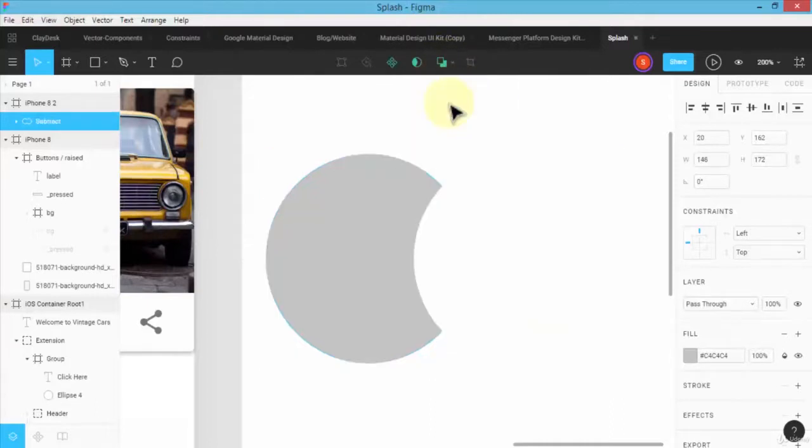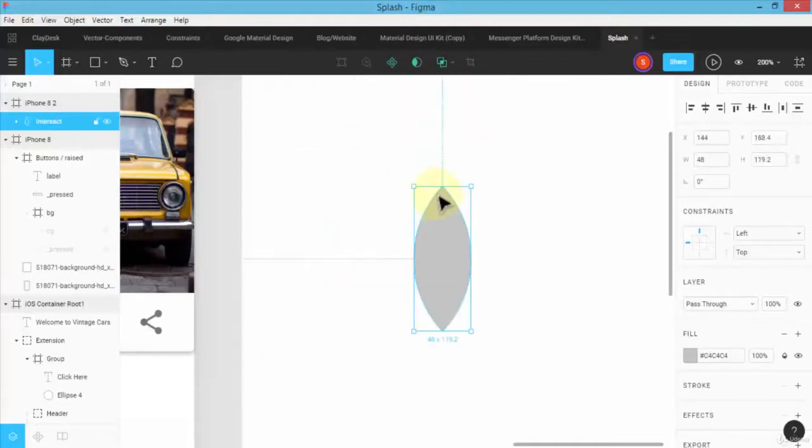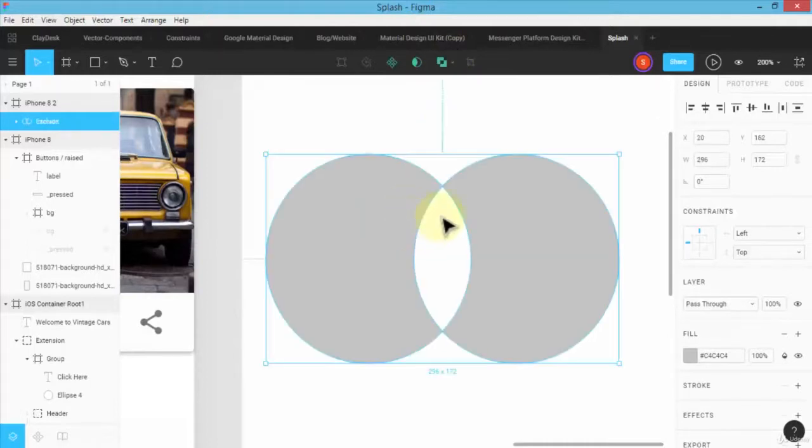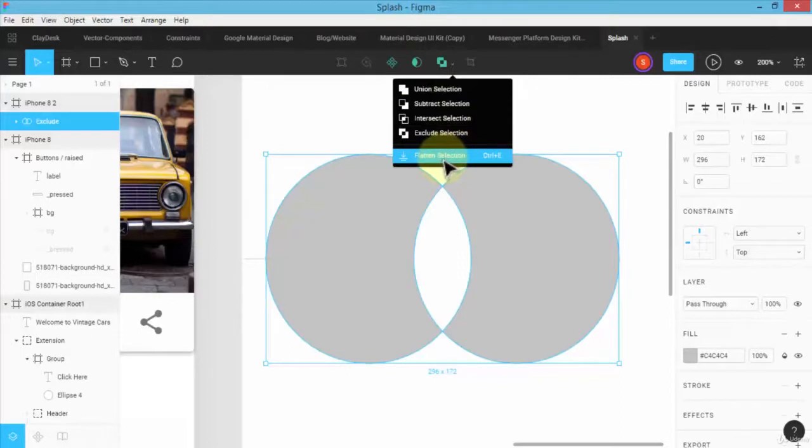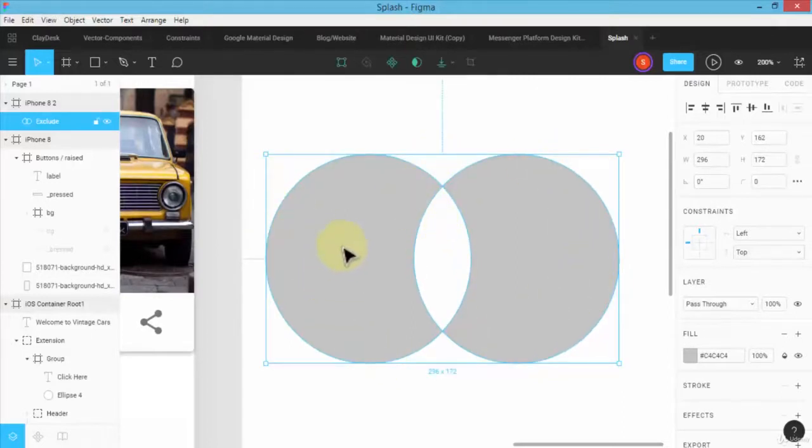Similarly, if I do subtract, it's going to subtract the top layer, the right side layer, from the first one. If I were to do an intersection, it would only give me the center where both of these layers or objects meet or overlap. With exclude, it's going to exclude the middle part. And flatten selection means it's just going to flatten out the entire layer itself. This is very powerful, especially when you're designing certain shapes or images and you want to overlap them. So let's take a step further.